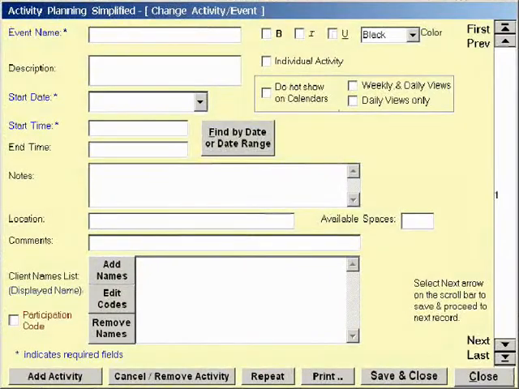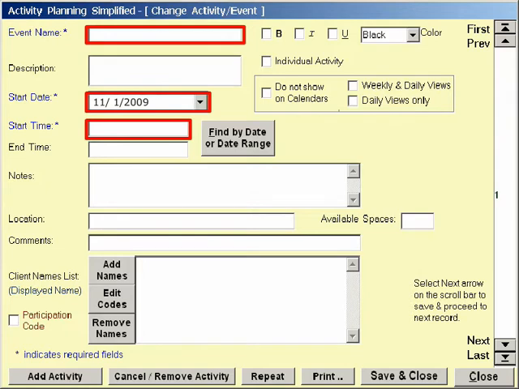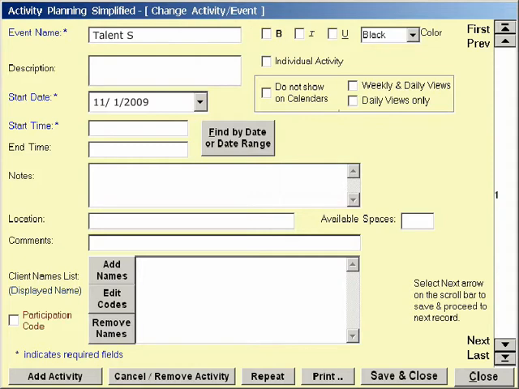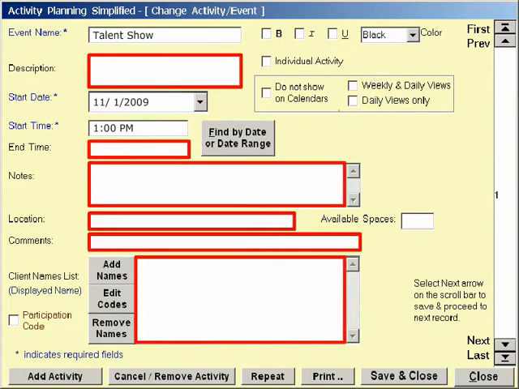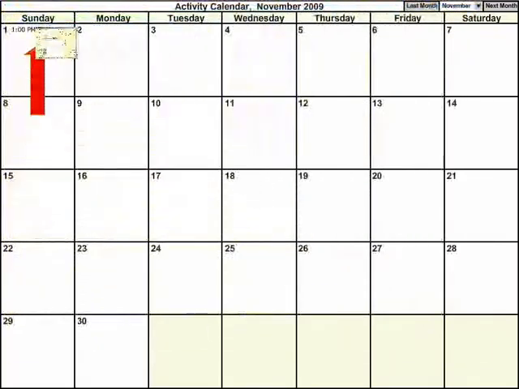This screen will appear. While there are quite a few places to enter data, there are only 3 fields on this screen that are mandatory. The first field is the event name. Let's type in Talent Show. The second field is the start date for the activity, which is automatically entered. The third field is the start time for the activity. We'll type in 1 p.m. You must use a colon and must specify a.m. or p.m. All of the other fields in this screen allow additional detail and customization to be added, but for now, these 3 fields are all we need. Now click the Save and Close button, and the event is now on the calendar.